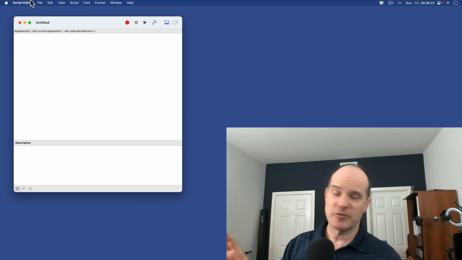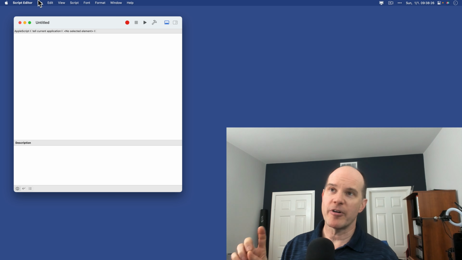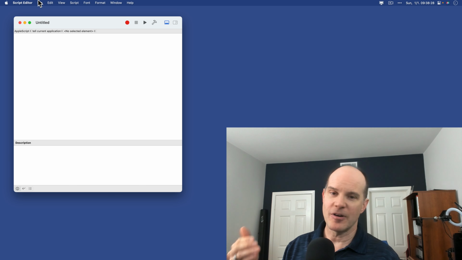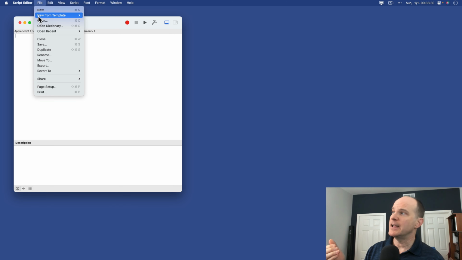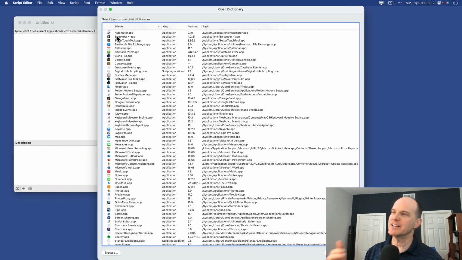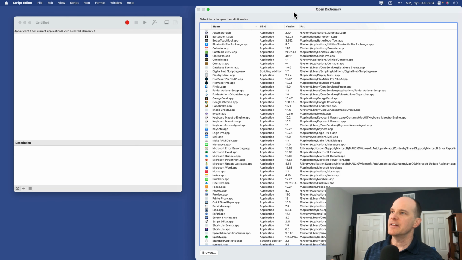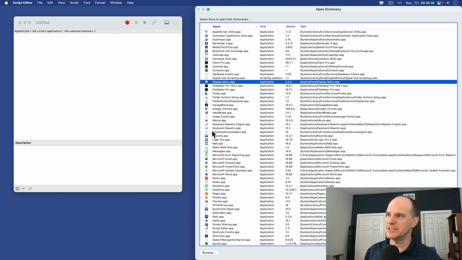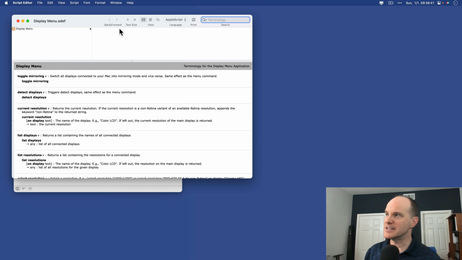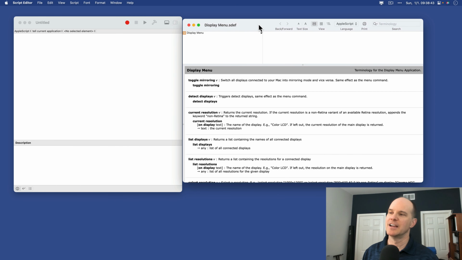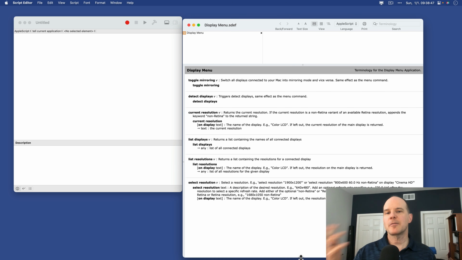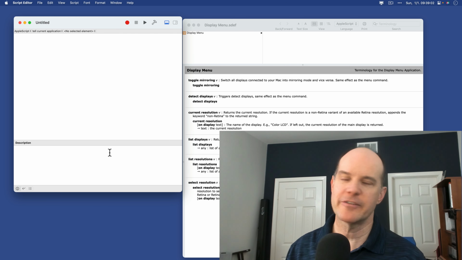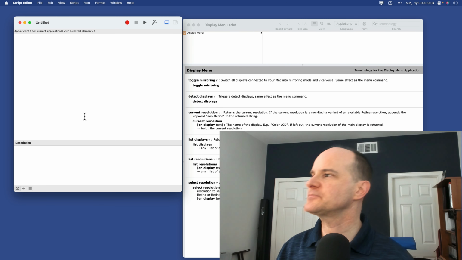Now, once you open up Script Editor, you want to locate the library for the brand new app that we just installed called Display Menu. So I'll go to File and open a dictionary. I call it a library, it's actually called a dictionary. And in this dictionary, select Display Menu first. So just double click this and the Display Menu dictionary should appear. This dictionary simply means these are the commands that AppleScript can call. This is your dictionary of commands that are AppleScriptable.